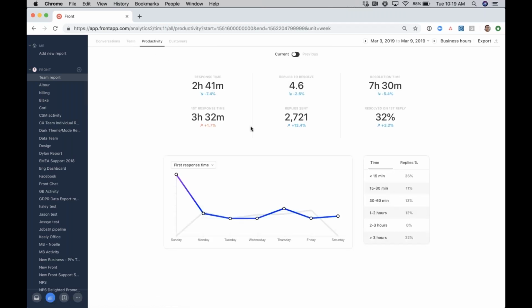Productivity is an interesting one. This is going to give you, again, some high-level metrics overview of everything that's going on within your environment. So response time, resolution time. It's actually not bad considering we're looking at Twitter, Facebook, and all of the different channels that don't necessarily have an SLA. Looking pretty good here. And then customers.